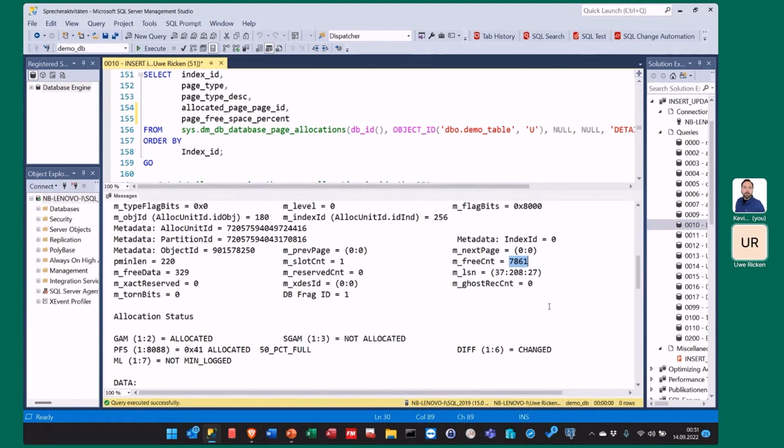So now we have a discrepancy between what the PFS knows and what is on the page itself. So the PFS thinks, well, we can store 4,030 more bytes. But the page itself tells me, well, I have 7,800 bytes free. And this could lead to big problems, which I come to later on.